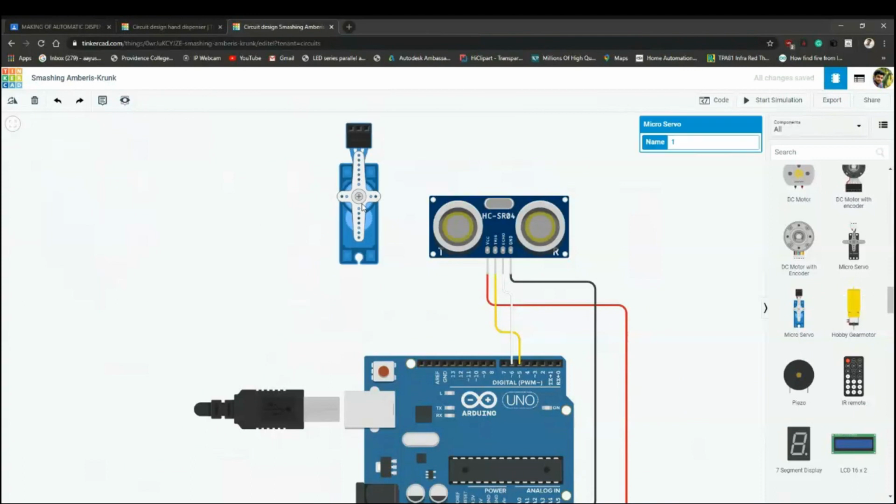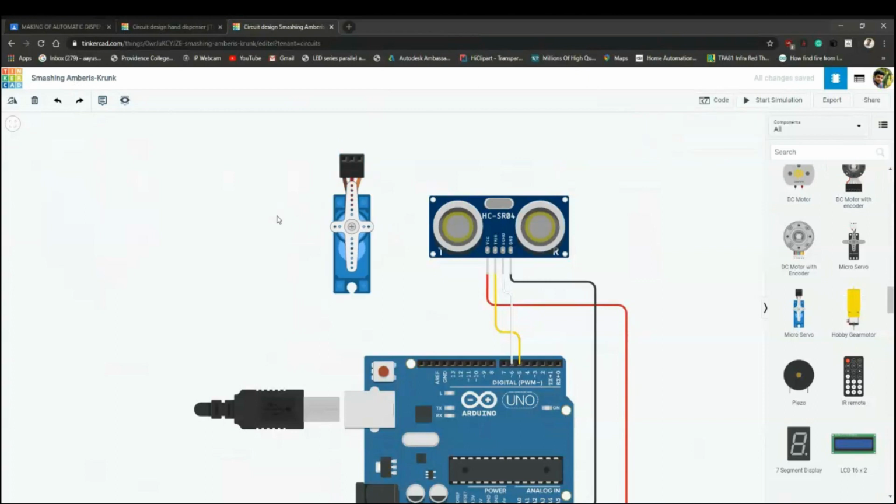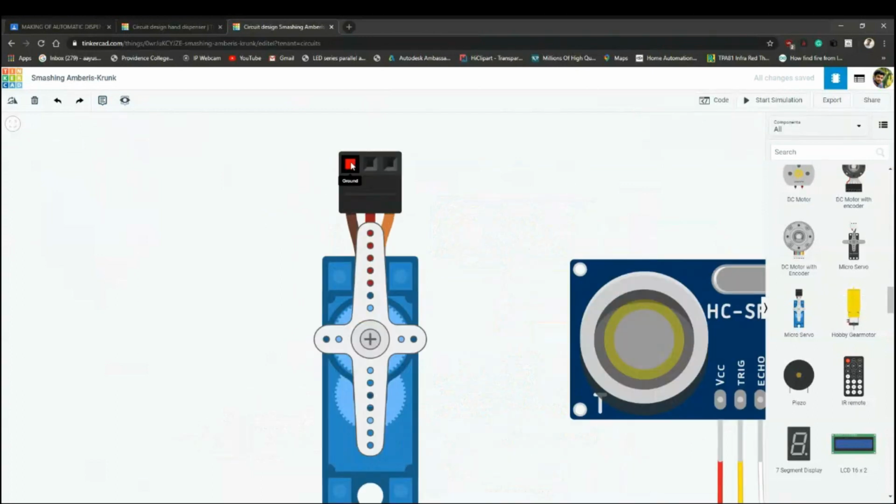Now I'm going to give connections to my servo motor. Basically there are three pins in our servo motor. The first pin is the ground pin, and the next pin is the power. Our servo motor works on 5 volts, and the other one will be our signal pin. I'm going to click on this ground pin.